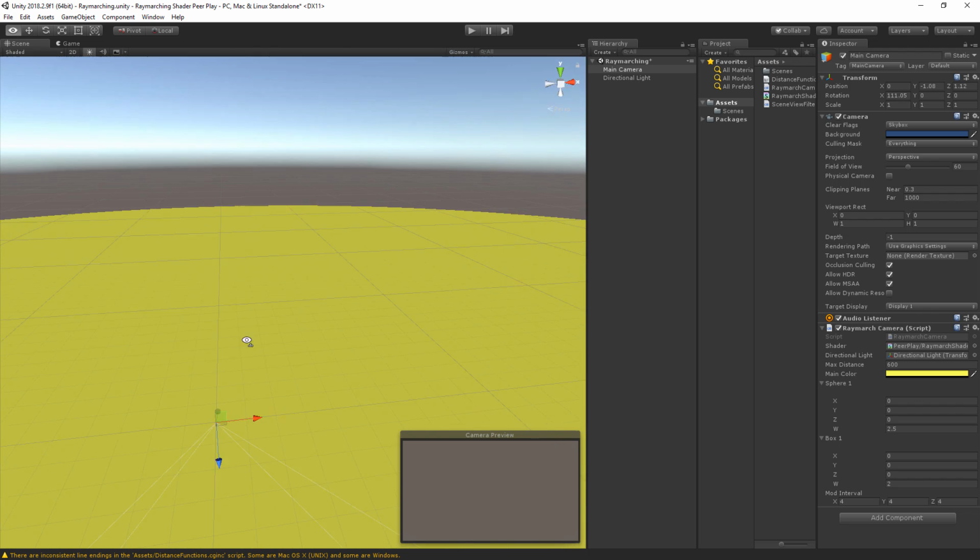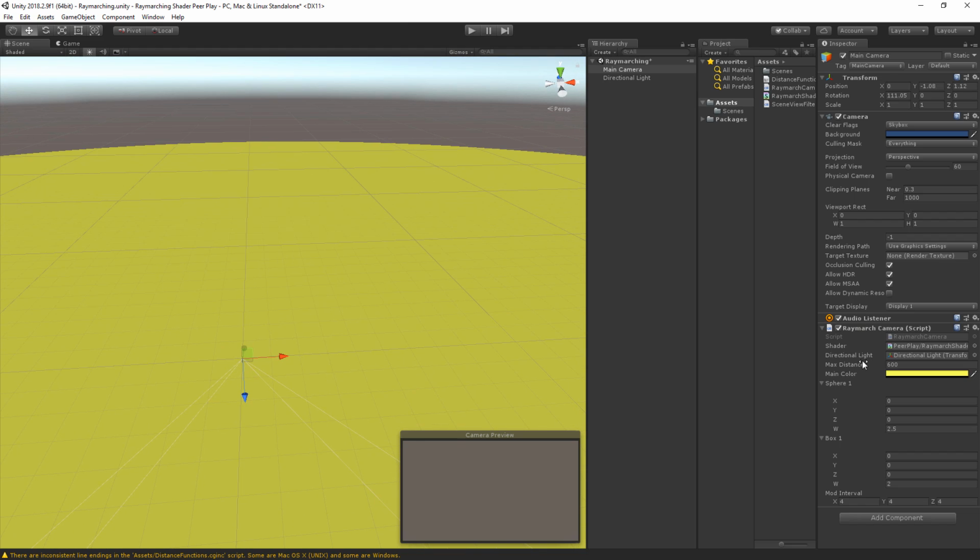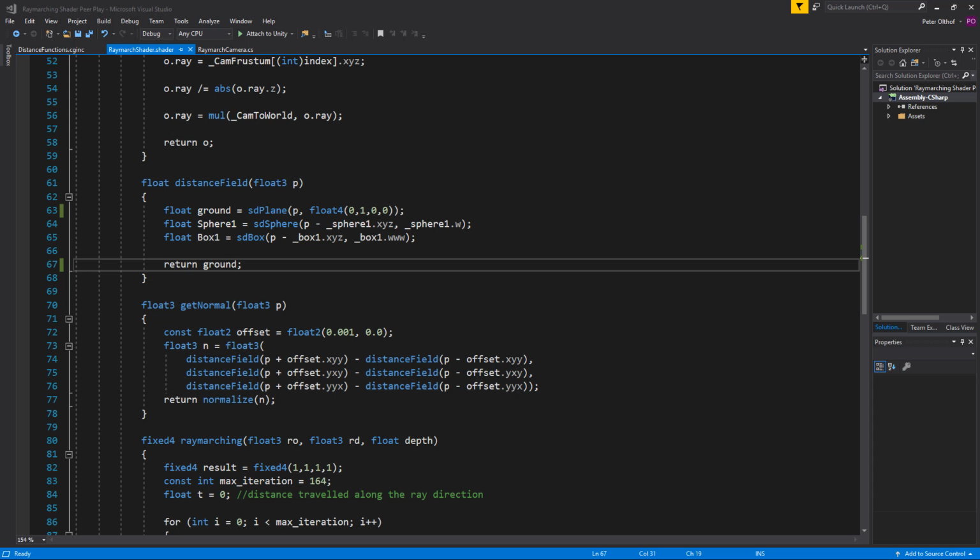Back in Unity you now see an infinite ground plane. And of course it's not infinite because we've set a max distance, so if we increase or decrease the max distance, you'll see that the ground grows or shrinks. Now let's create the box sphere object from the introduction scene.